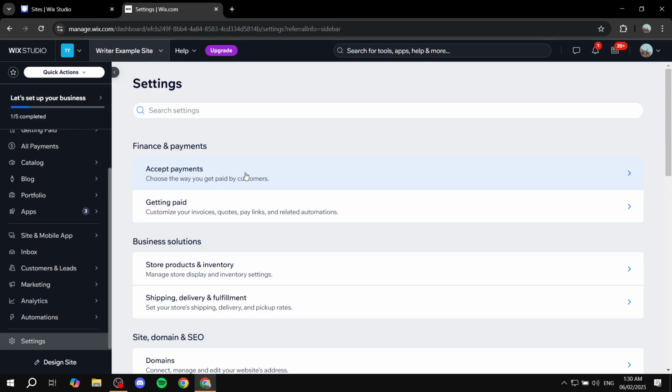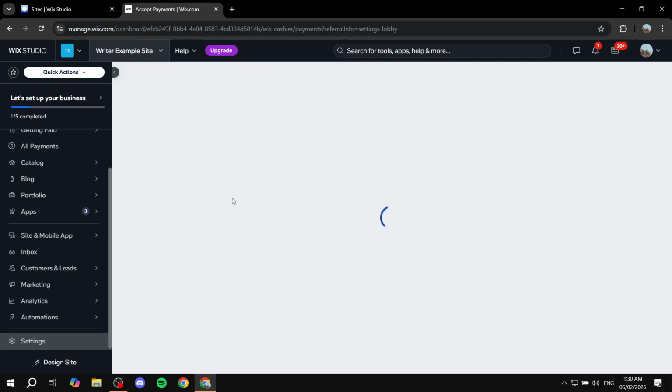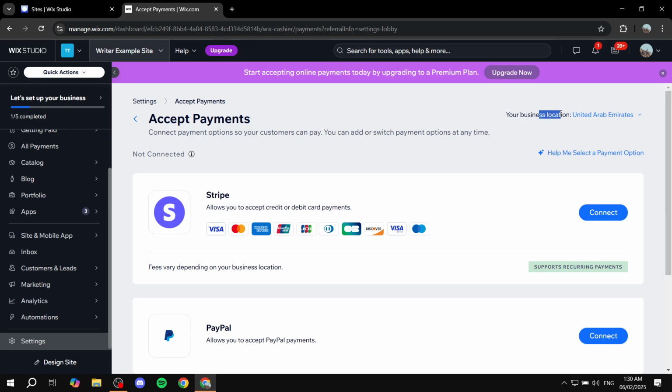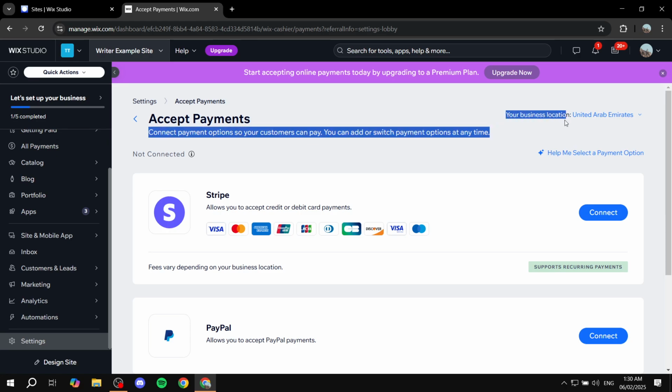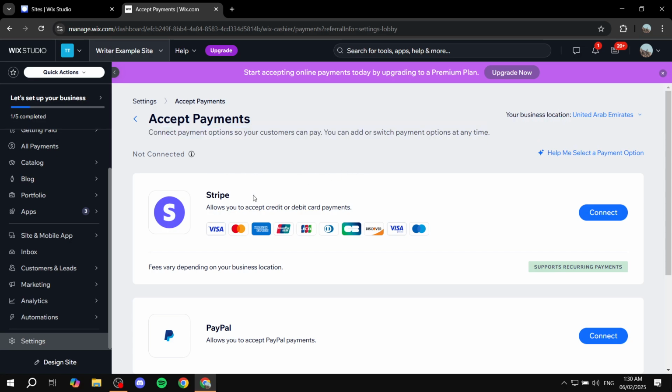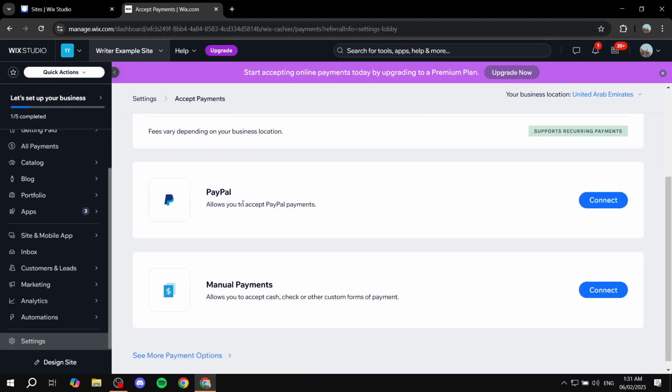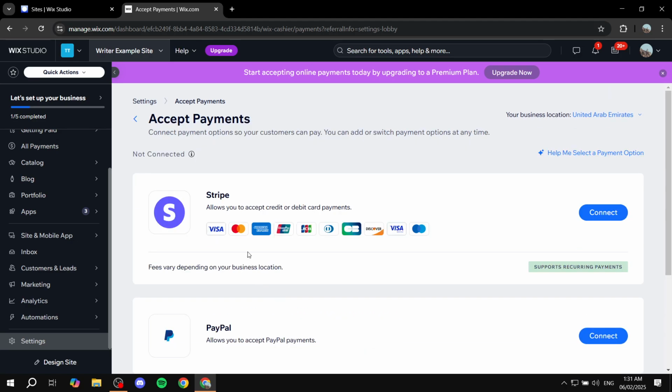So if you just go ahead and click on that, it's actually going to show up your location, so the country that you're located in. And according to that country, it is going to show us the best options for that country. So for me, we have Stripe, PayPal, and also manual payments. So Stripe being the main one to accept credit or debit card payments.